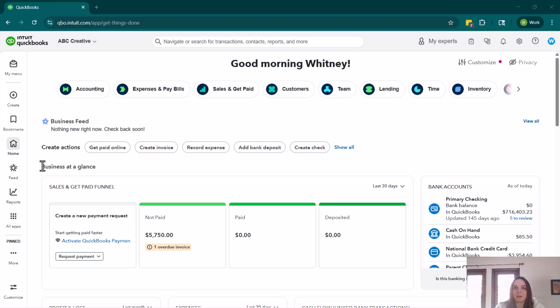Hi everyone, I'm the Tax Pro, and today I'm going to show you what to do in QuickBooks Online when you go to reconcile an account that you have never reconciled before, but it shows you a beginning balance.